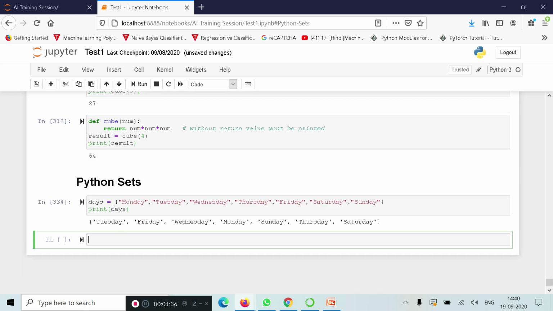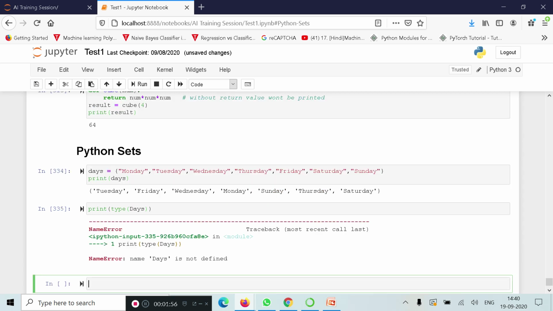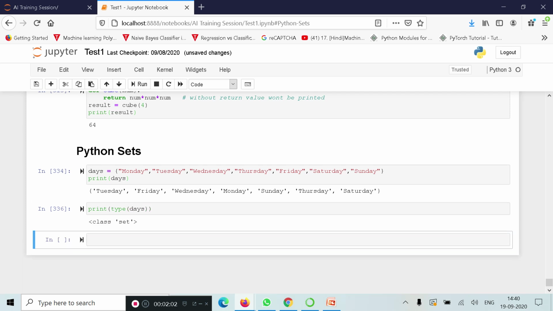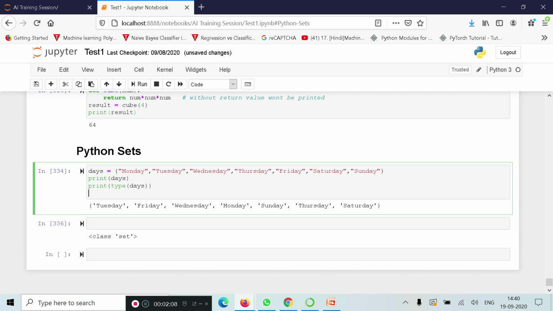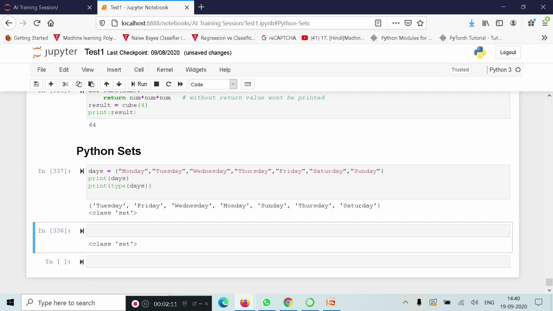Right, let's execute this. What we have there is Tuesday, Friday, the complete days of the week. Now let's print the type of days. Name days is not defined. Days, so we need to write a small d. Now I'll cut it from here and paste it here. A little better.